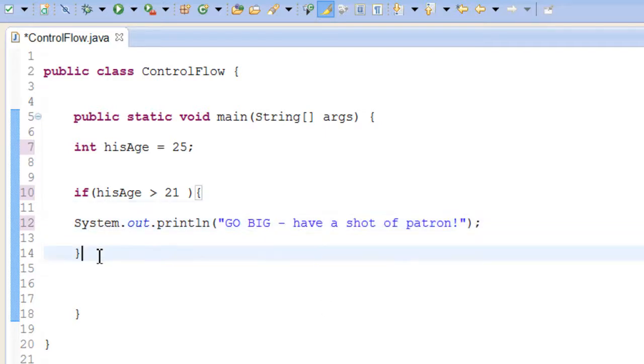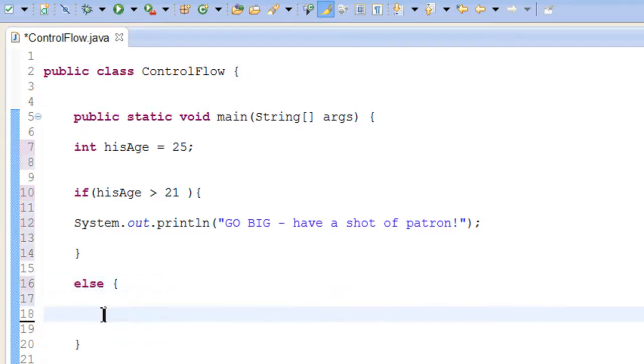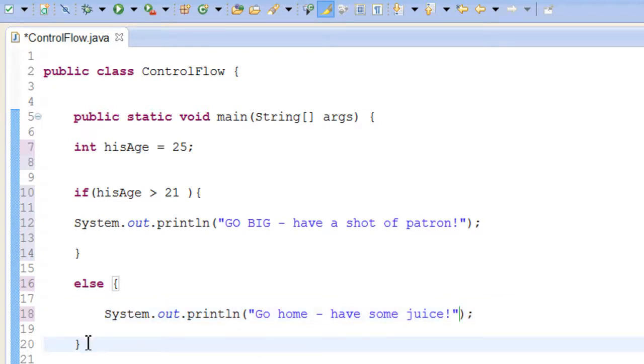Else, if he's younger than 21, how you take care of that, you put else and then opening curly braces and ending curly braces, and inside here I'm gonna type out something like tell him go home, have some juice. Okay, and pretty much that's how you use the if else statement.